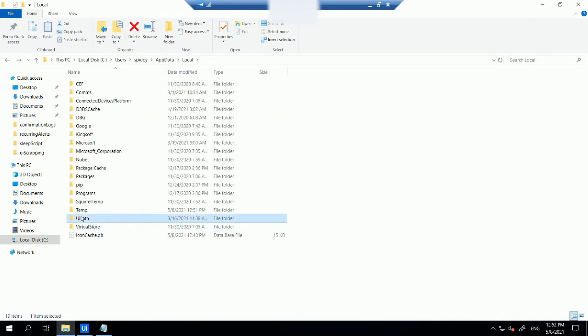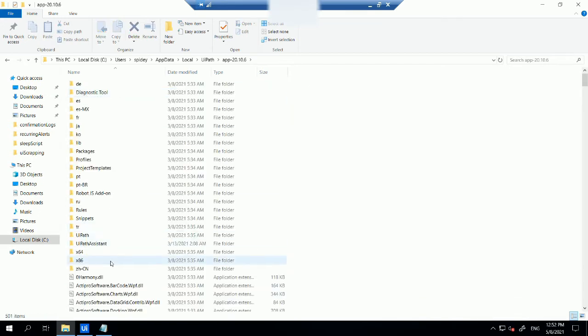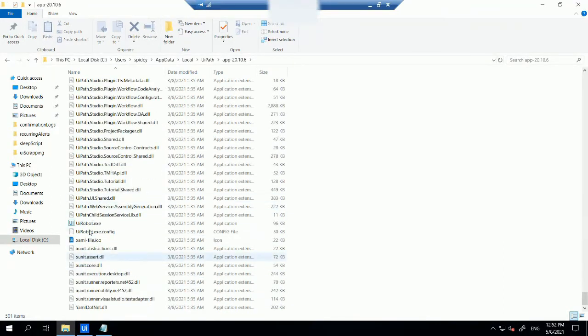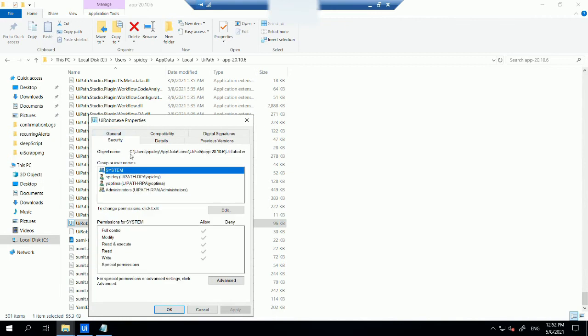Oops, my bad. UiPath, and here you can see there are two. One is the beta version and one is the proper version. I always prefer the proper version because there can be issues with the beta version, so I'll suggest you go with the actual proper version. And here if you scroll down, you can see UiRobot.exe. If you right click, hit properties, go to security, this is the path of my robot. Okay, so you can just copy it here and enter it there.